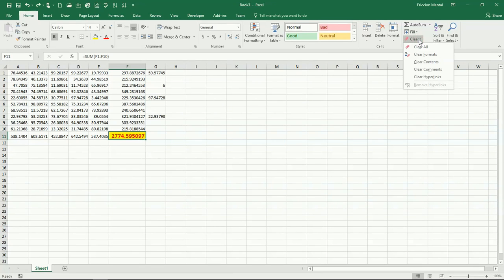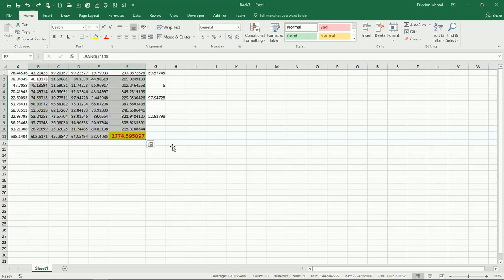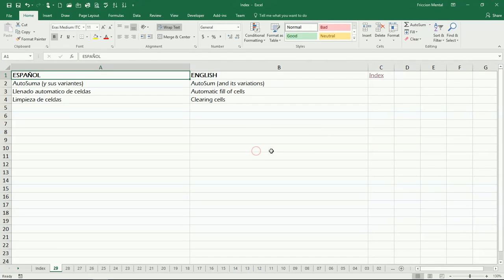And well, we haven't seen anything about comments and hyperlinks, but you can also remove any comment or hyperlink that is included in this cell or in a range of cells, if that's the case. And well, that's pretty much it for this video. So just how to use the AutoSum and some of the variations we have available there, how to automatically fill our cells, and how to clear the contents and formatting and some other things from our cells.